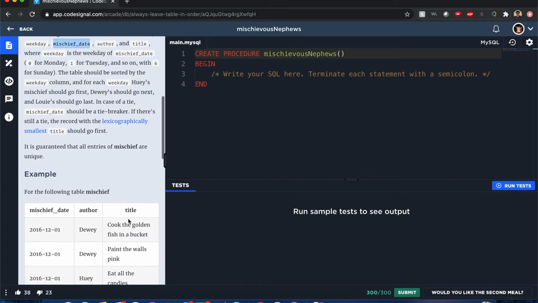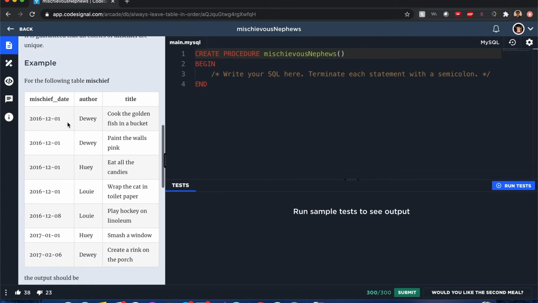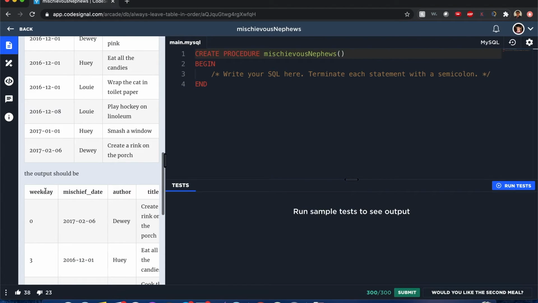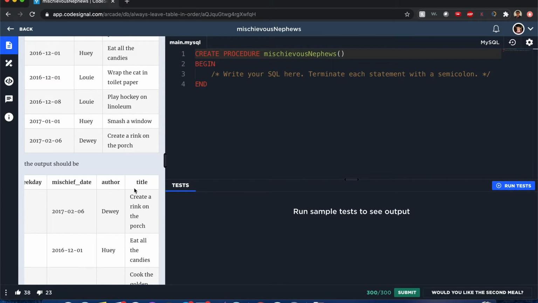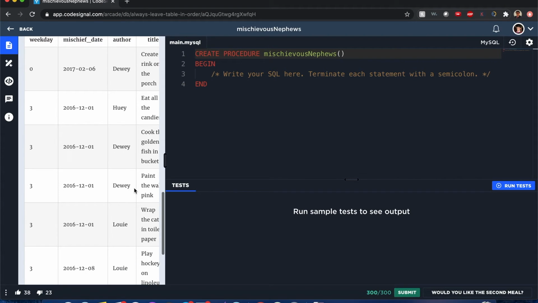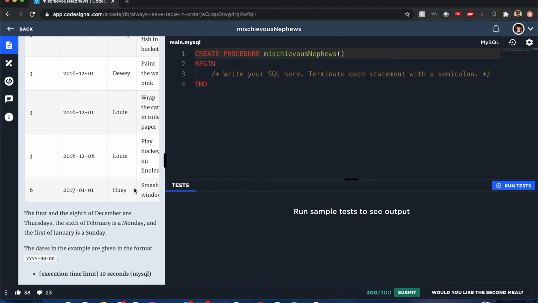Wow, that is a heck of a lot of information, and we don't even have the weekday. This is an example here. We have the mischief date, author, and title, but not the weekday. The output should include the weekday, mischief date, author, and title. So let's break it down, guys. And this is the answer, by the way. Feel free to follow the link in the description below or pause this video to absorb the answer.